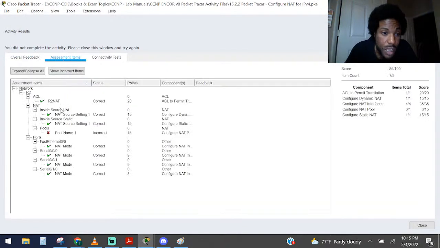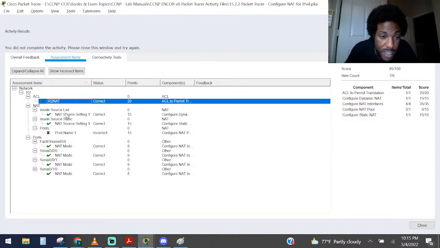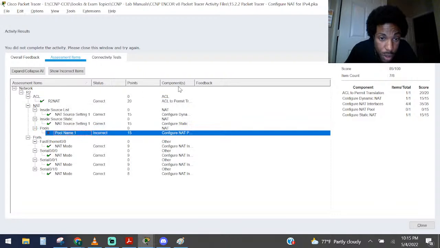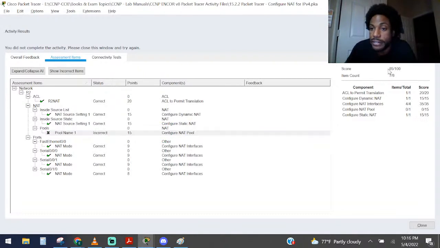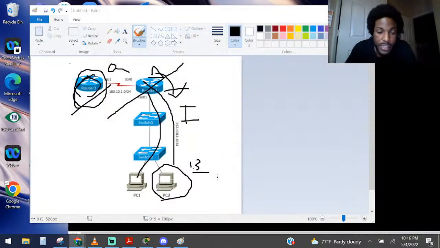So let's see. The pool name. Did I configure it correctly? It looks like we got everything correct, right? We got some points for the R2 NAT table, the source settings. So we did everything correct except that pool name. What did I do? Come on now. Configure NAT pool. Let's take a look at the NAT pool and see what we got wrong there. So we got 7 out of 8. I guess that's good. And the score is at 85. Let's take a look at that one more time.